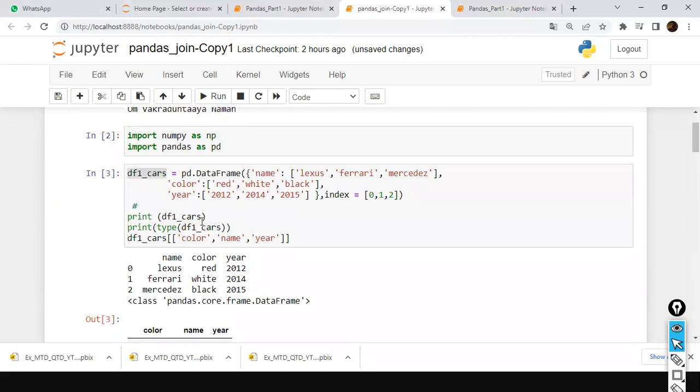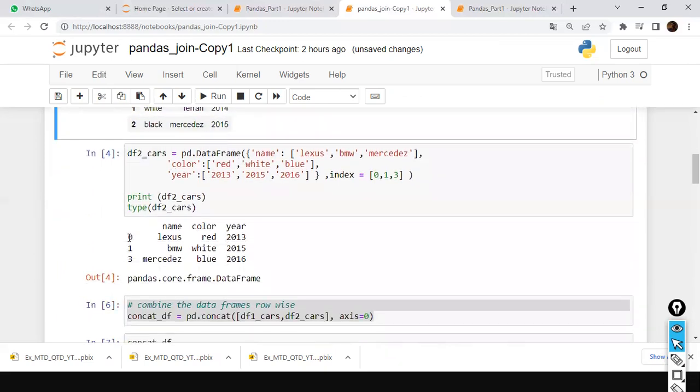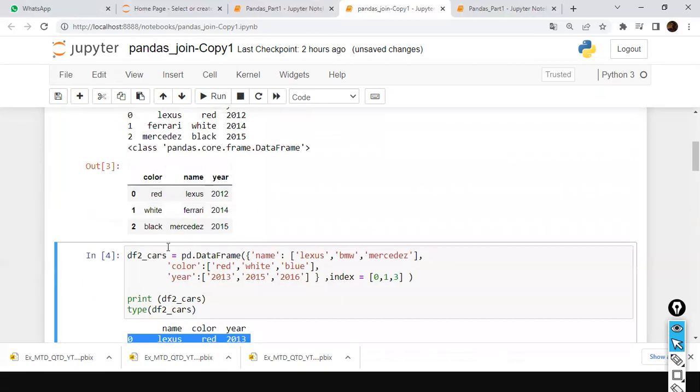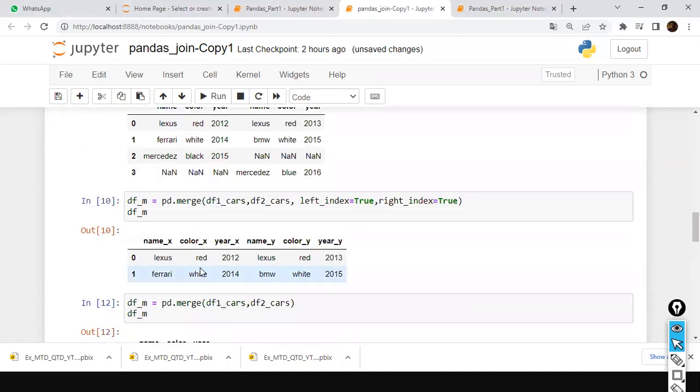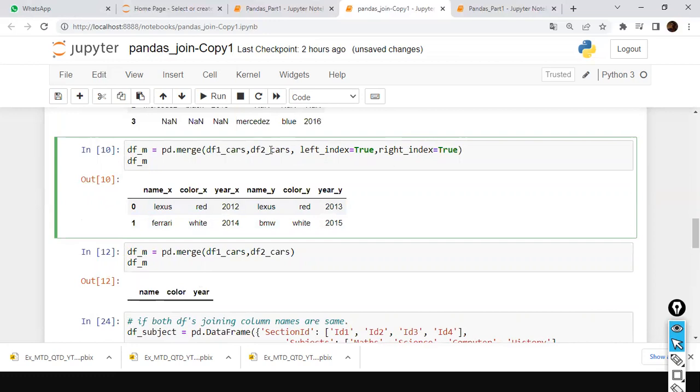That's what we have seen. Look here, for DF1 cars, 0, 1 is there, and in DF2 cars, 0, 1 index values are there, right? Whereas 2 and 3 are not common between these two data frames. So based on the index, you join these two data frames. So 0 and 1, the index values are common for these two data sets. We did this one. But here, if you see, after merging it, you can see name X, color X.